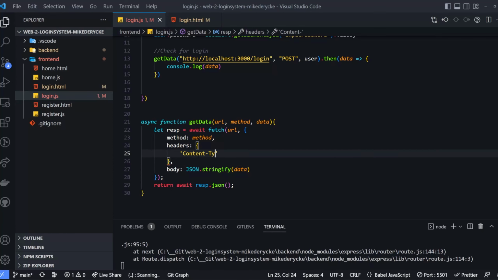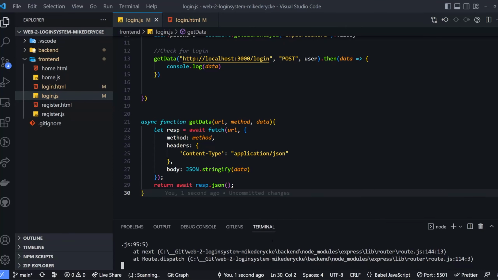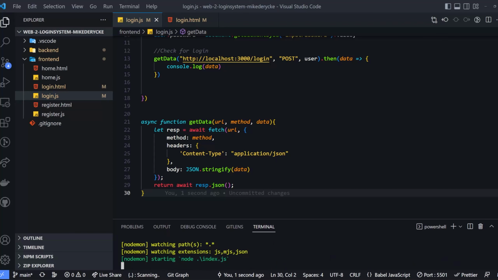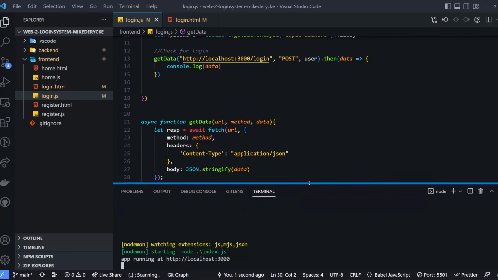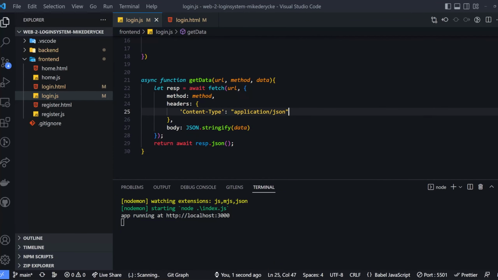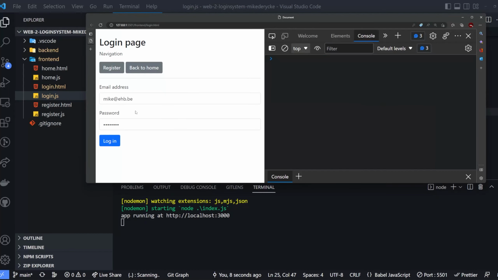So content type equals application/JSON. Let's restart our server here. Done. I will show you the code in a minute. And now we can test it out. So here we are, we have everything filled in. Let's try to log in.